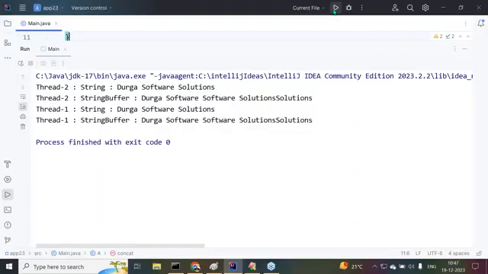Now understand it. What we are getting there from StringBuffer is "Durga software solutions", then something else. But what data is consistent? String data is consistent or not? And what data is not consistent? StringBuffer data is not consistent.